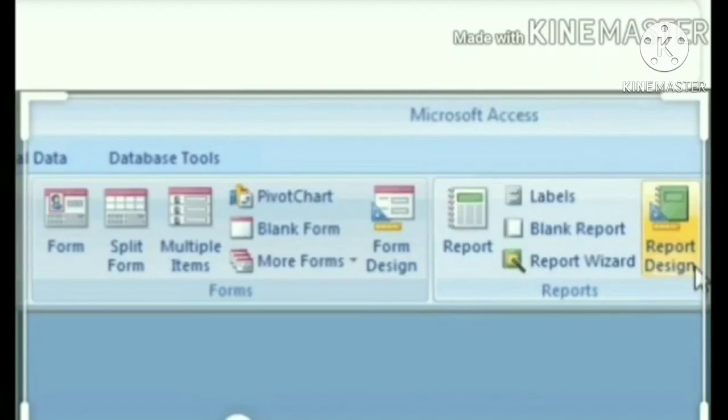Reports. Reports are the way to present the data stored in databases and tables in a printed form. We can generate reports in two ways in MS Access. First, use of the Report command. Second, use of the Report Wizard.